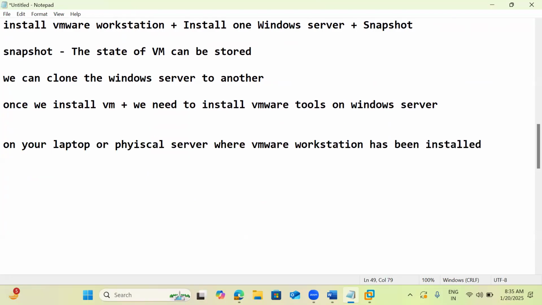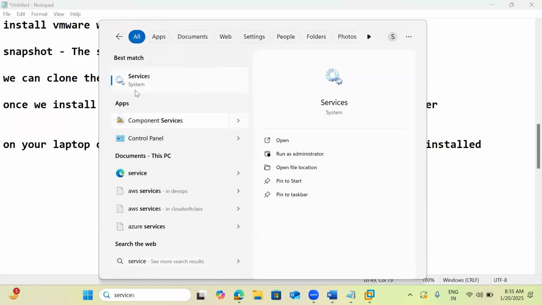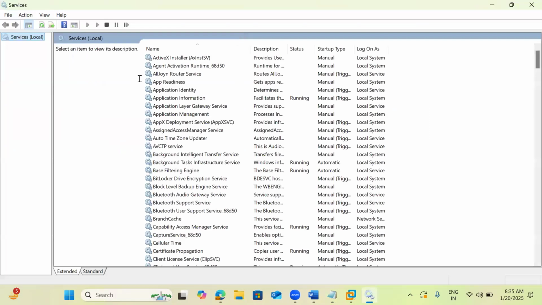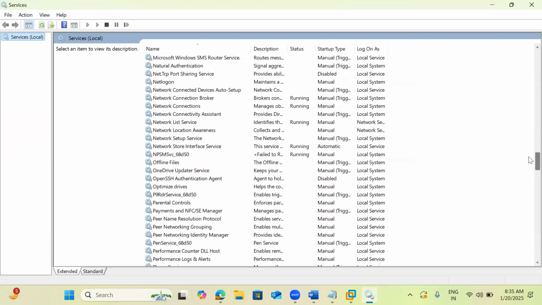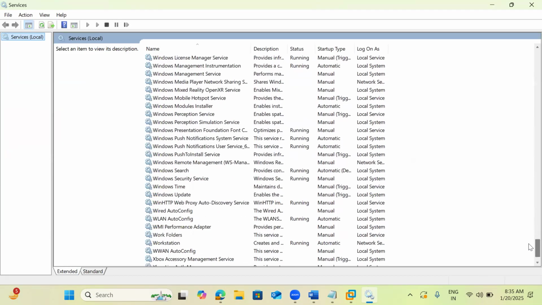So where VMware Workstation has been installed, we have one service. Go to your services.msc. That means this is not in the VM, it is on your physical machine itself, your laptop. We need to disable one service. What is that service? We'll discuss. Say we have installed VMware Workstation. After that only, this service we will get.